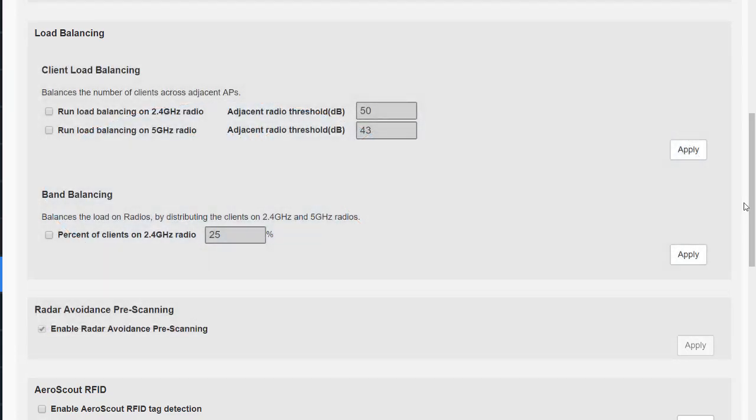With both client load balancing and band balancing, it's really recommended that you don't enable these unless you really have analysed your network and you're able to understand the results. The best thing is always to let the controller manage the radios and the connected devices. However, these options do exist, and if you're able to analyse your network operations at a fine level and understand how these changes will affect your network operations, this is something that you may look to utilise.